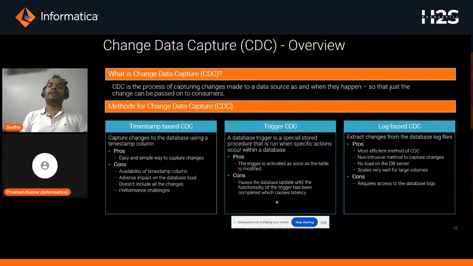But if you go with time-based change data capture, there is always a latency issue which can happen or cannot happen. There might be an adverse impact on the database load because you're reading the data based on the timestamp, and there could be significant performance challenges. But this is the easiest and simplest way to capture your changes from the source.